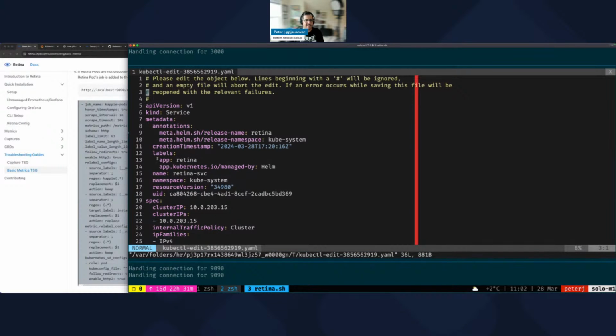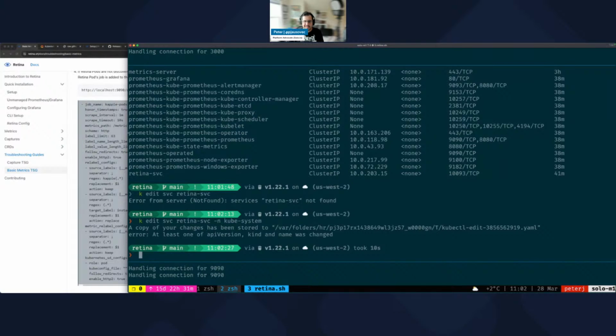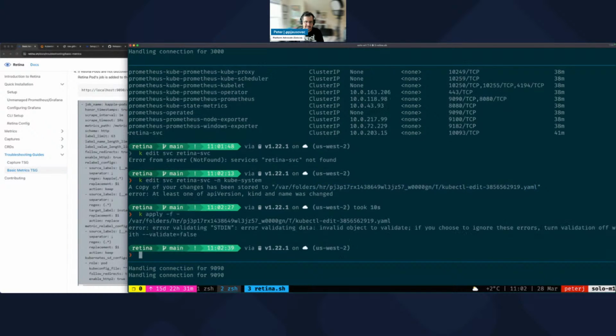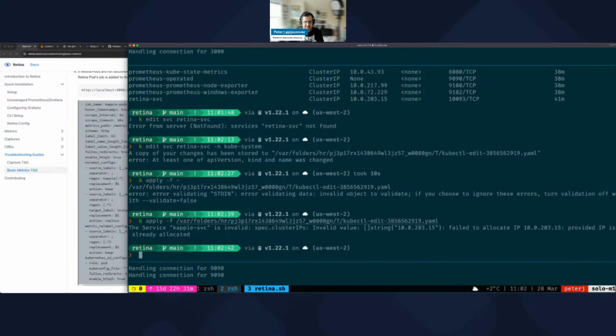I don't want to break stuff, but hey, I don't even think I'll be able to rename this. I just want to see some metrics there. Yeah, it's not going to work. This one, okay, yeah, I can. Copy of your changes. So I can do this, right? Oops, apply. It's invalid.